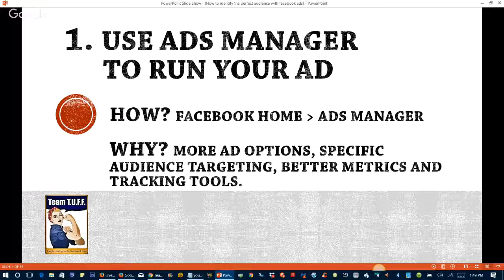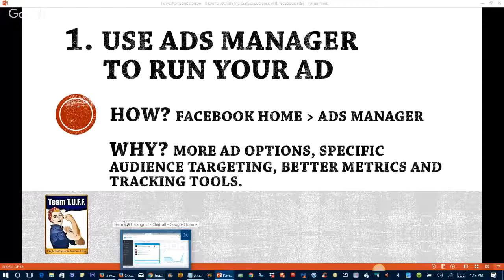These are some really cool things that you can do in Facebook that you just can't do if you're using the Boost campaign. All right, so I promised you I would show you where this is if you haven't gone and used the Ads Manager before.